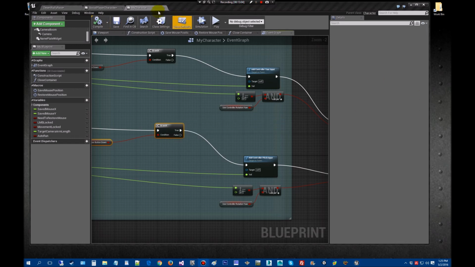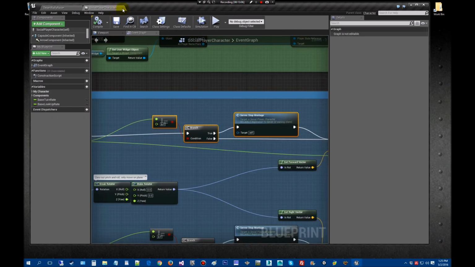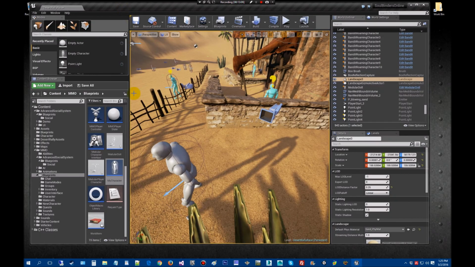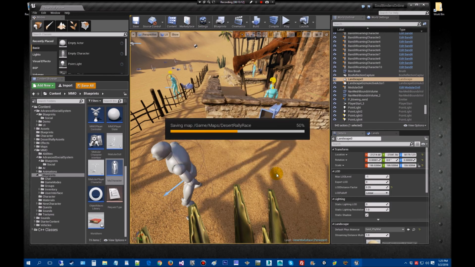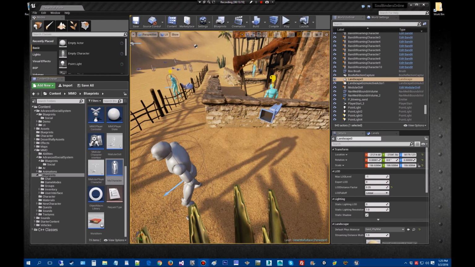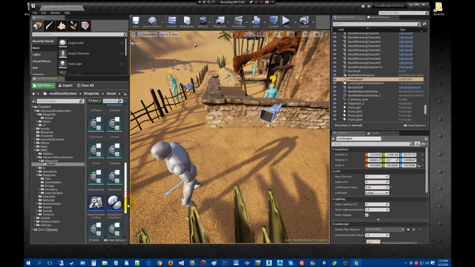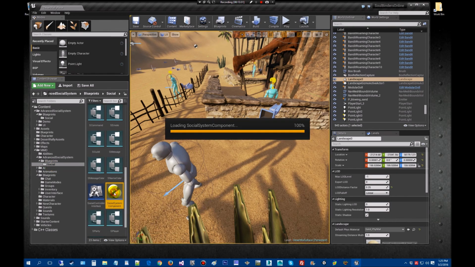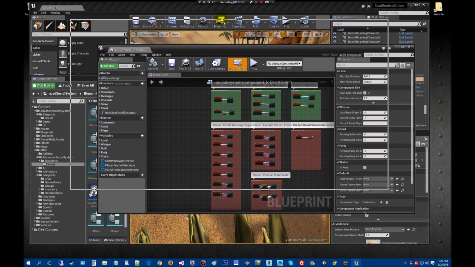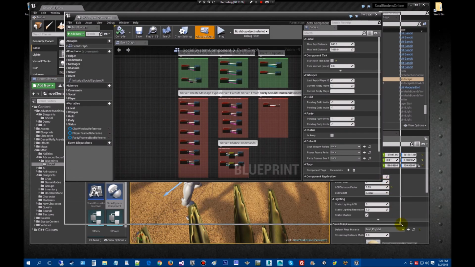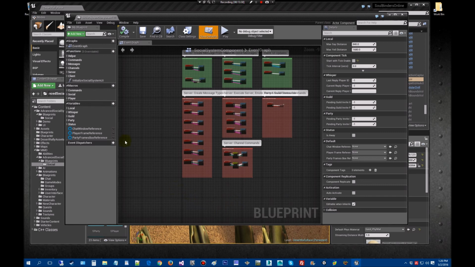Alright, that finishes the character. So let's close that. Close that. Do a save all. I'll stop the video while it's saving. Alright. Now we need to go down in the social system component, which is down in our social folder. Remember the social folder we copied. And there's the social system component. Let's open that up. I'm going to enlarge this just a little bit. The screens I don't have open that he has open.